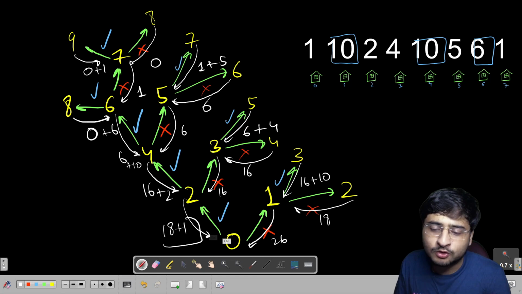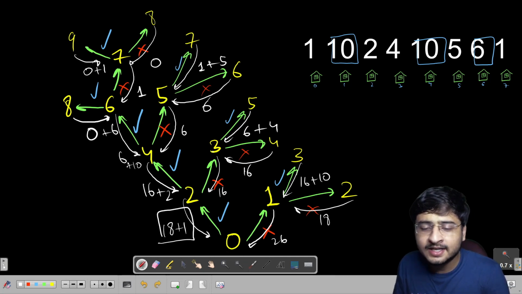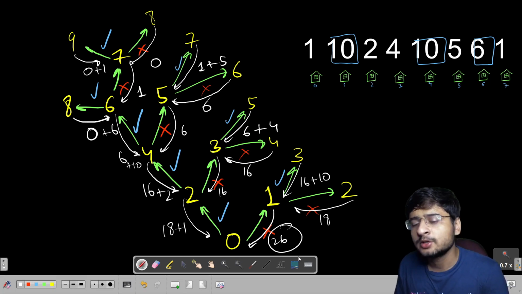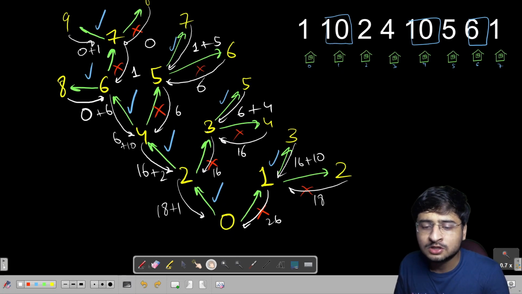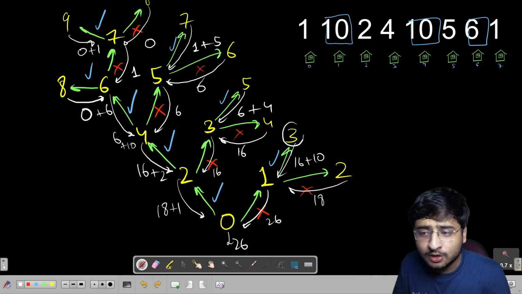And you can see what 0 would return. Would 0 like to get robbed or not? No, because 18 plus 1, 19, I'm able to do when I'm robbing myself, and 26 I'm able to do when I'm not robbing the 0th house. So we'll be returning 26 as the result. And how are we achieving 26? You can see 0 is not getting robbed, 1 is getting robbed, and look at this 3.